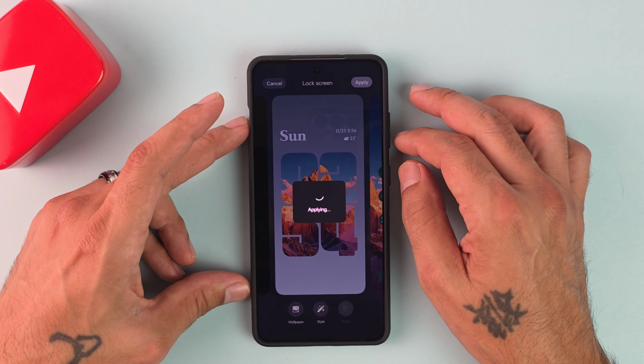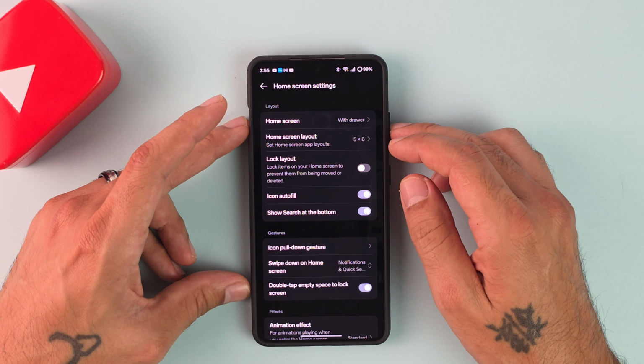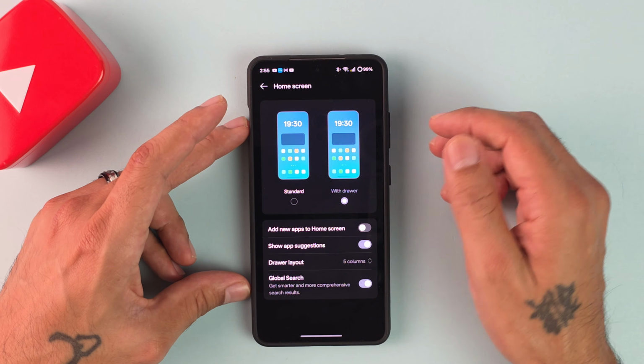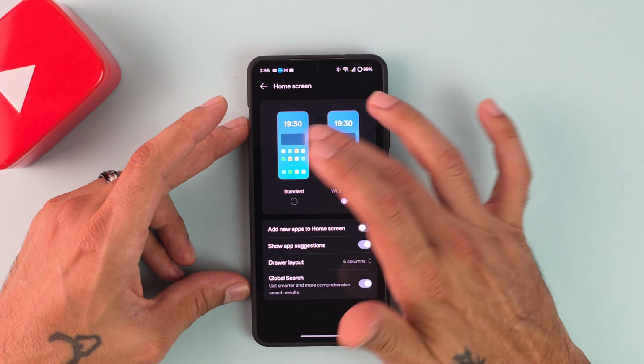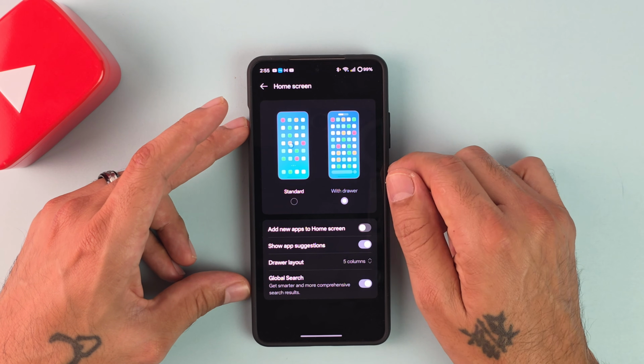Once you're done, you could hit apply. Go into home screen settings before we go into the actual settings on here. So here is the home screen. You can choose between standard, which is going to have all your apps iPhone style on your home screen, or you could have the app drawer.